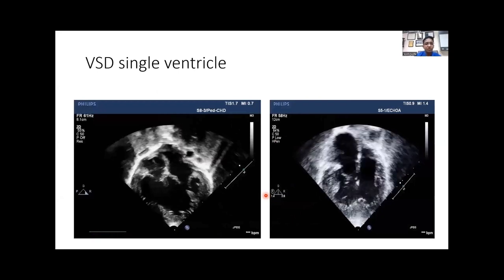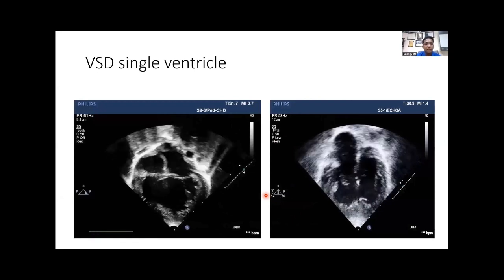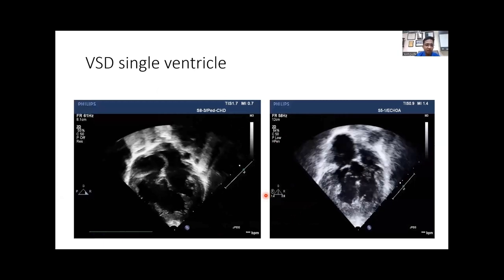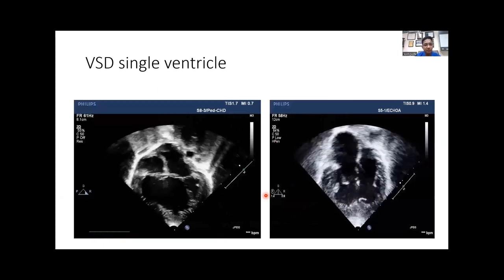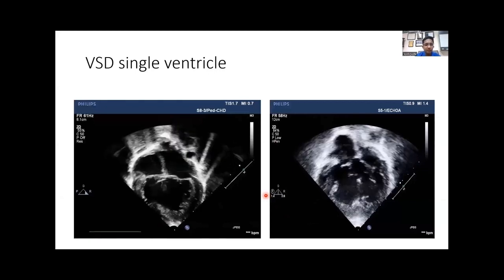Sometimes the VSD can be so large, it amounts to a single ventricle. You cannot repair this kind of VSD. You cannot create such a large interventricular septum. So these patients again will have to go on a single ventricle palliative pathway.